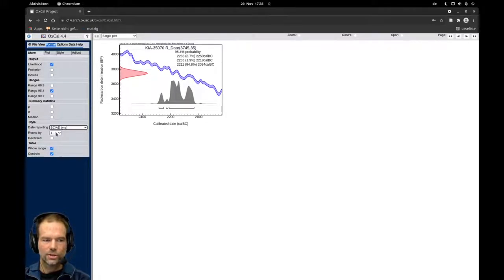You can also change the rounding of the result. So here it affects how precise the reporting of the probability range is, also nothing more. And you can also reverse this, but this also doesn't make so much difference.